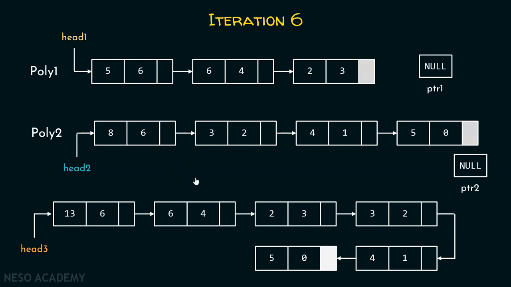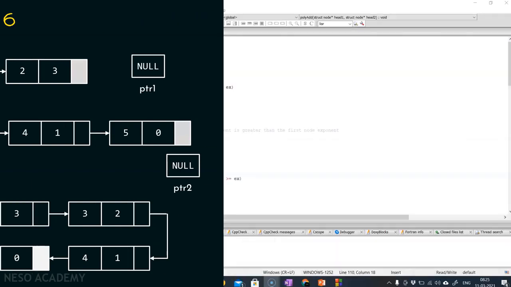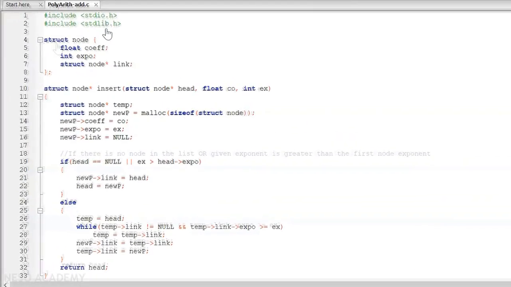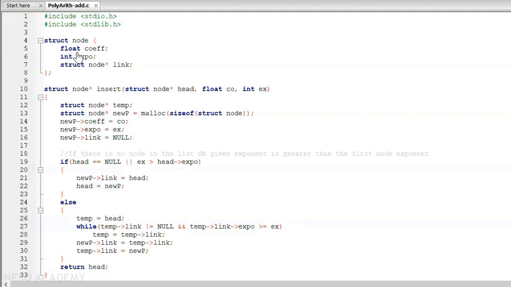Now let's see the complete code in code blocks. Here you can see this is the complete code. Here we have struct node, which consists of float coefficient, integer expo, and struct node star link, right?